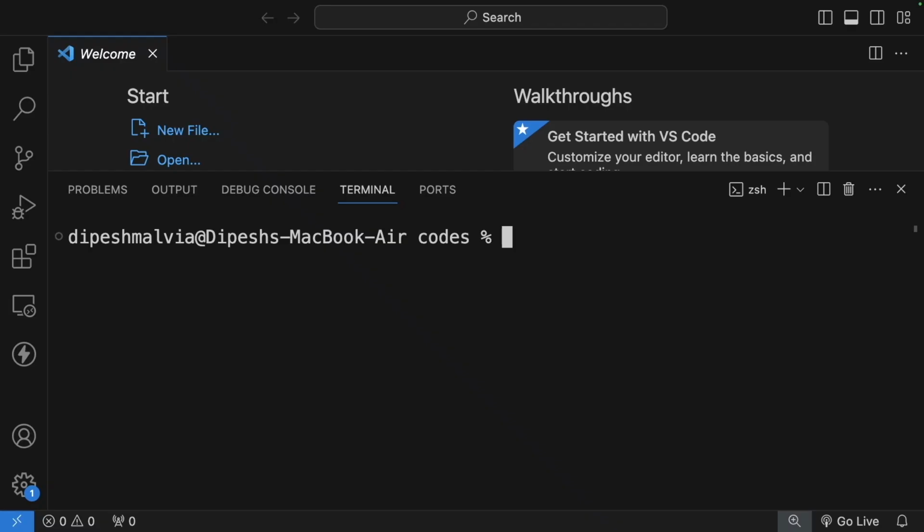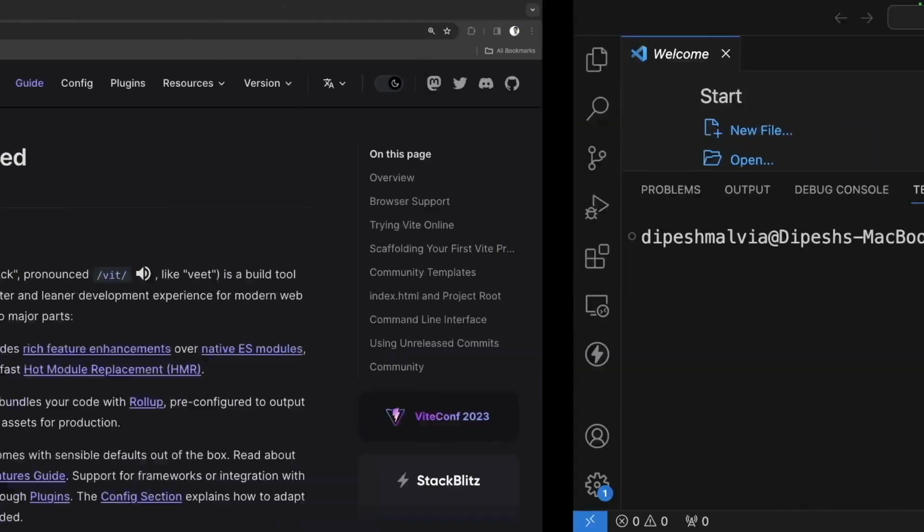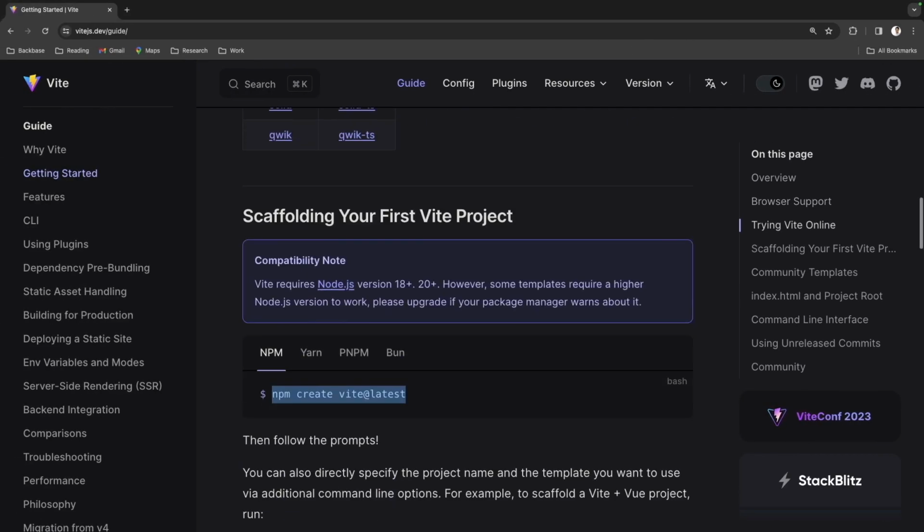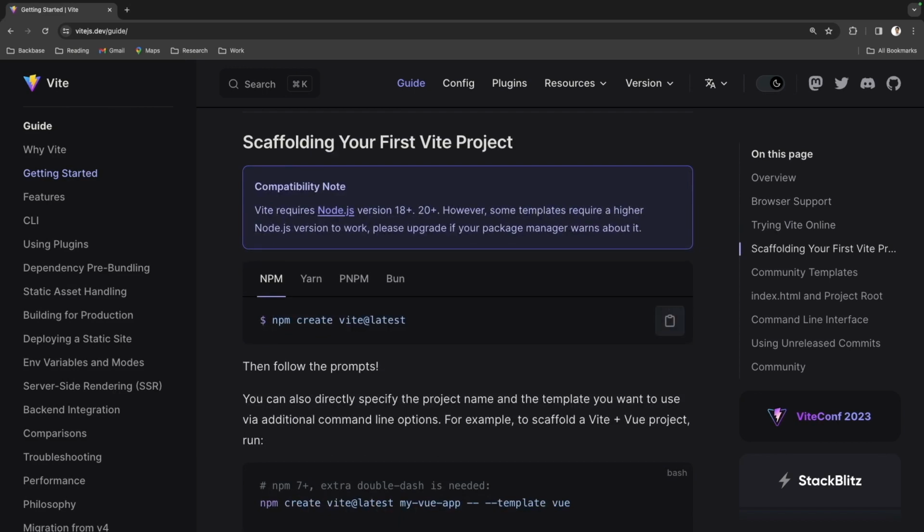Alright guys, so I have opened my Visual Studio Code, and the first thing we will do is bootstrap our React application. I will be using Vite for that. You can go to the documentation, scroll down, and use this command: npm create vite@latest. I also have a complete video on Vite, so if you haven't seen it, you can find the link in the description of the video and check it out.